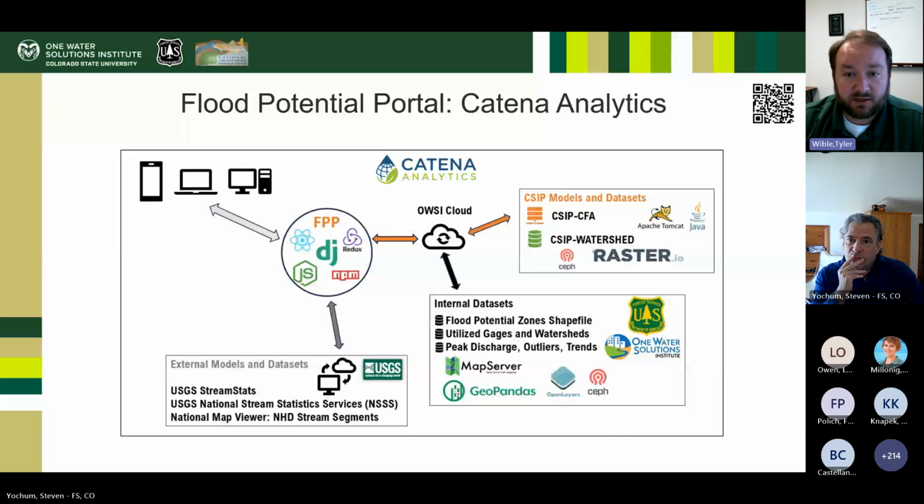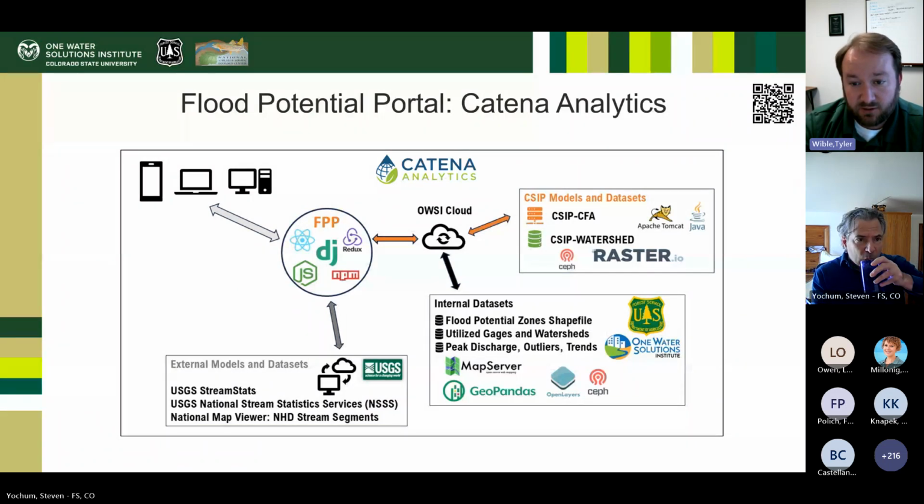This all sits inside of the Catena Analytics web platform here at the One Water Solutions Institute, or OWSI. You'll see that acronym representing our name in a few of these diagrams. The point is that this web infrastructure system sits on a cloud at CSU and leverages both internal and external models, internal and external data sets, some from the Forest Service, some from USGS, some from other locations, for various pieces that are needed to calculate and automate a lot of the features across this dashboard. This diagram illustrates the user experience from your laptop, your smartphone, your desktop, all the way down into the weeds on the models and data sets. Go ahead and advance.